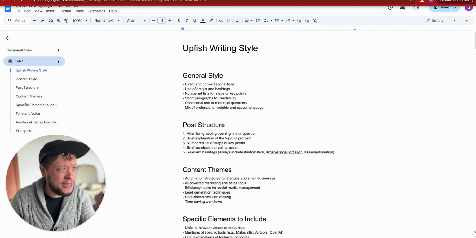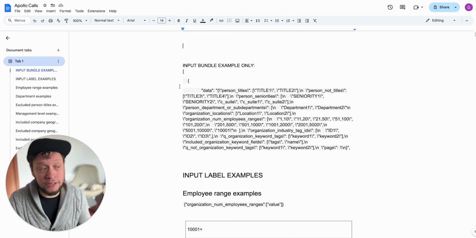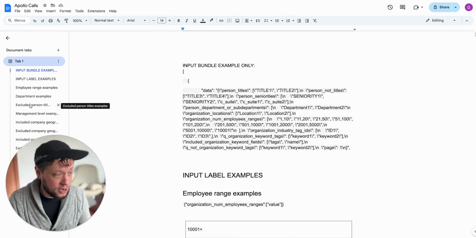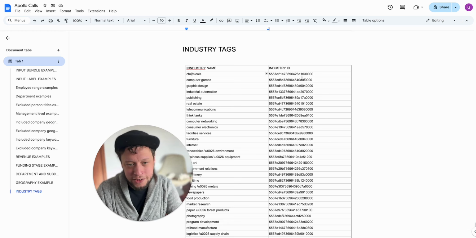And then there are three other docs. One of them is an Apollo Calls doc. You don't need to do anything here. This is included. It's basically 79 pages of information that our assistant can use to construct searches on Apollo to find people. So for example, if I move my big head out of the way here, I have industry tags. I've gone through it and taken the time to scrape all of the industry names and the industry IDs.